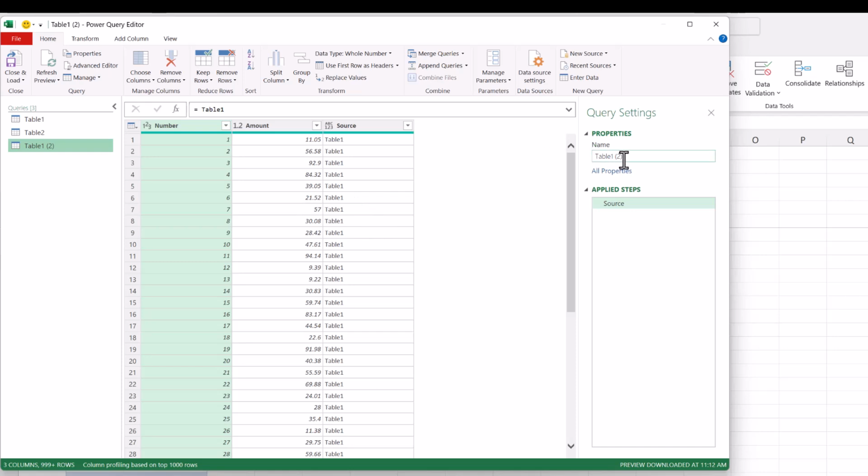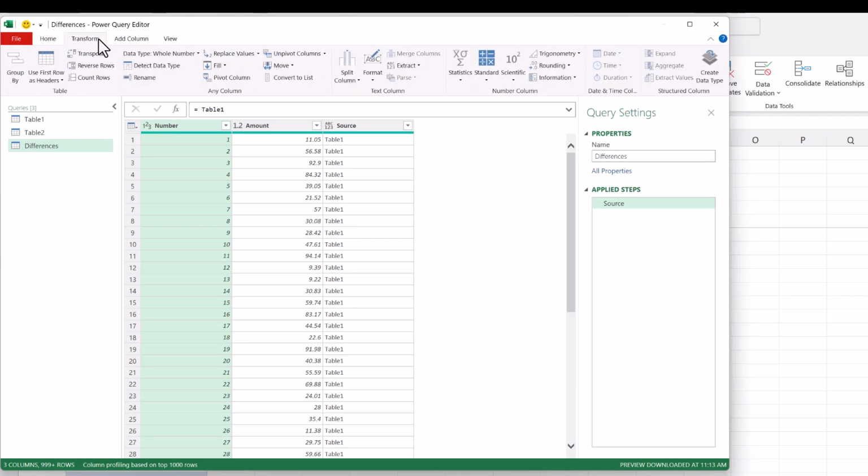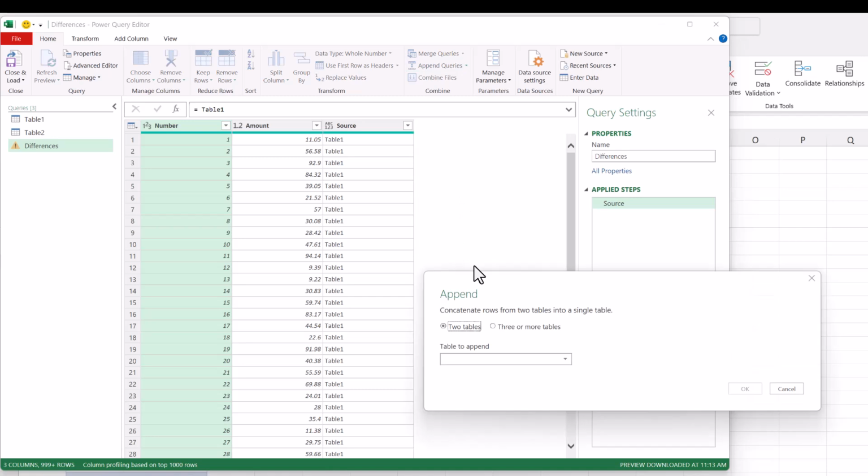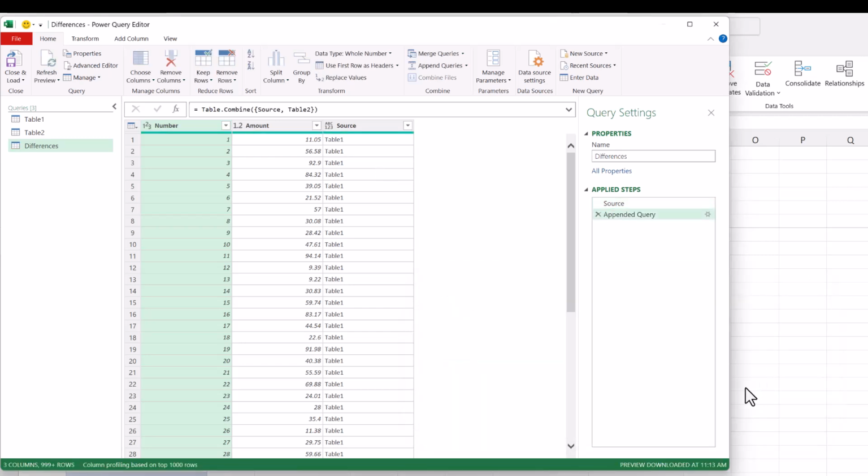Rename the query Differences. Hit Enter. And then from Home, append the queries. And if you remember that we're already using Table 1, so we really want to append Table 2 on top of this. And you can actually see we're using Table 1 here. Select OK. I think we've done it.